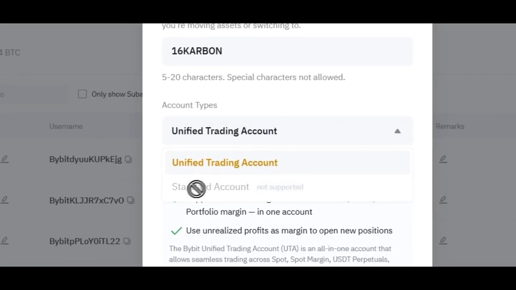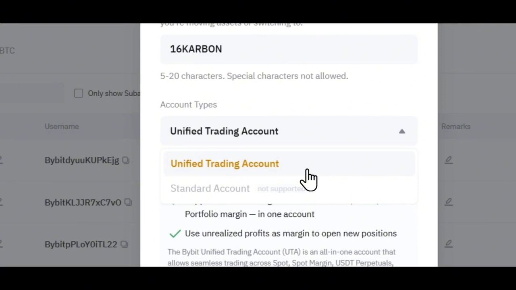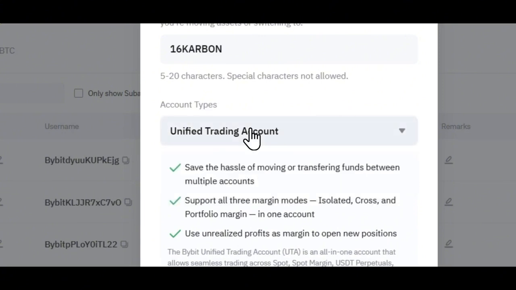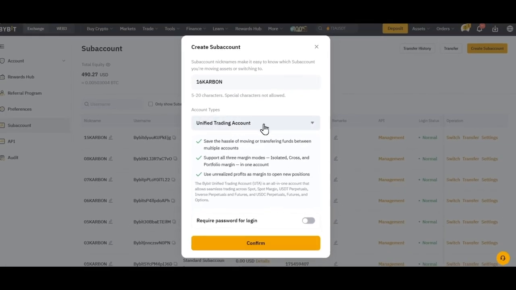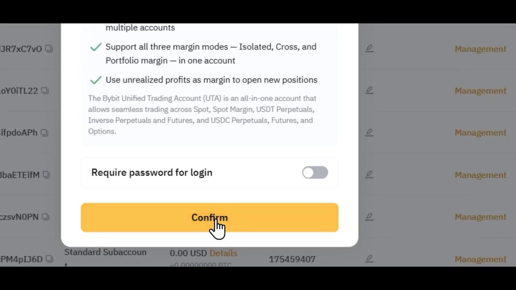From here, of course, there's no choice of standard because we have converted to Unify, which means spot and derivative or leverage accounts are combined together into one called Unify. Down here, you can actually set a password if you want, but I don't really set a password on the sub account level, only on the main level. So I turn it off, but if you want, you can turn it on. That means you have to log in twice, in the main account and then in the sub account, you have to put a password again. But for me, I just turn it off, and then I click on confirm.